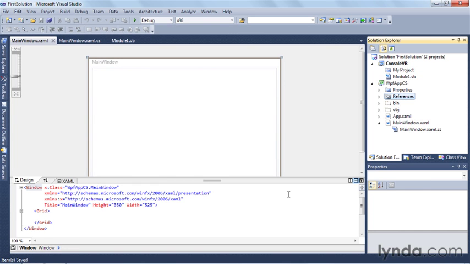Creating a project is easy, but it's not something that you do every day. I'd say that you're more likely to open an existing project over and over again. So that's the topic of the next movie in this chapter.